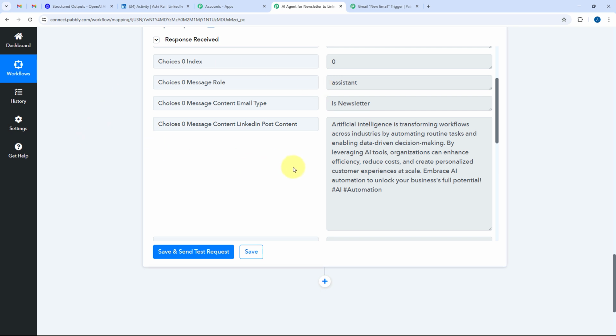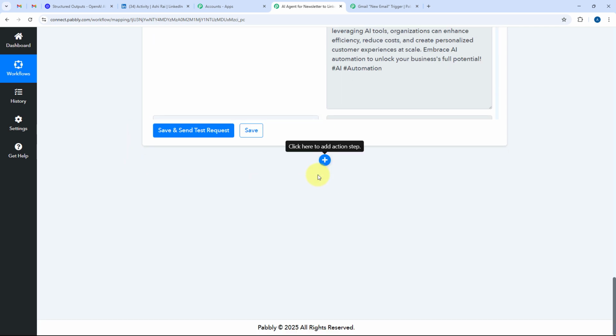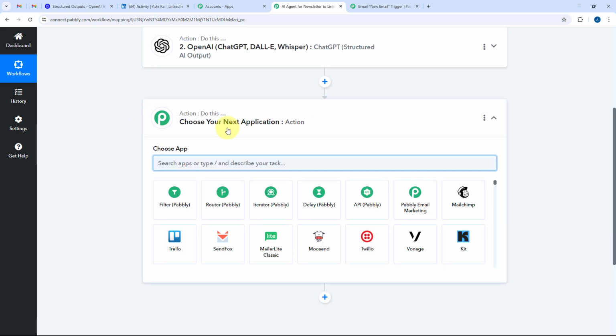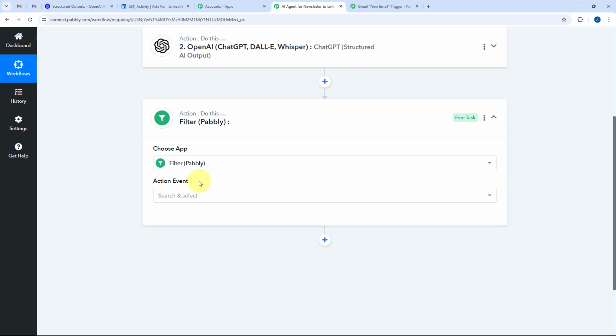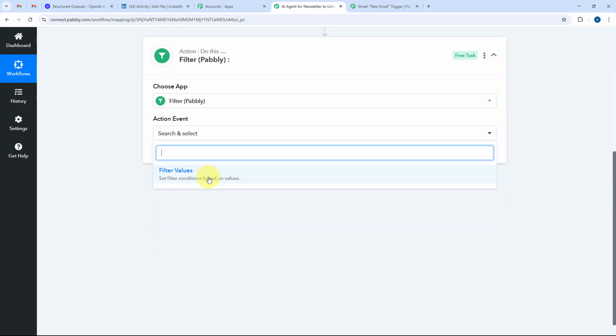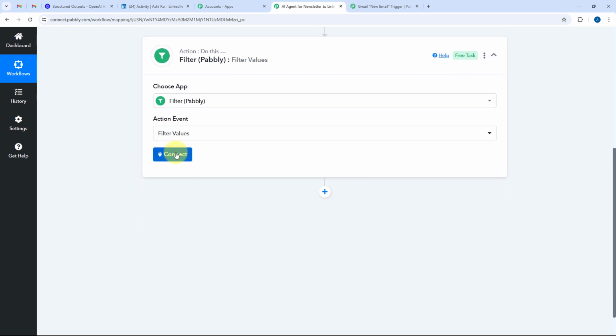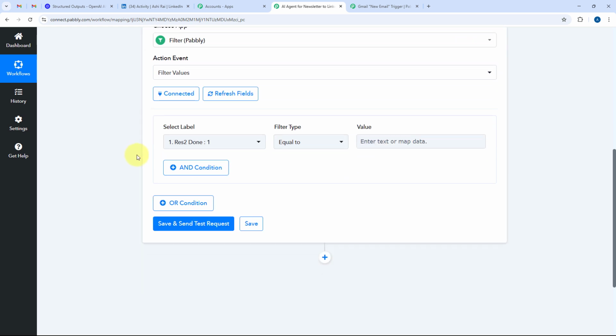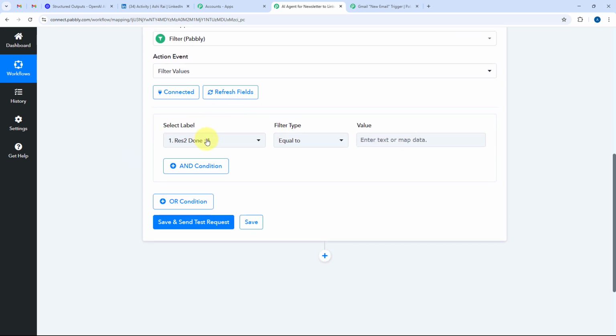Now after this, we are going to add a filter condition using which we are going to set up the filter on this response of email type. If we get the email type as is newsletter, only in that case are we going to create the LinkedIn post, or else we are not going to create the LinkedIn post. For that, we will scroll down, click on this add action step button, and here in choose app, select Filter by Pabbly. Now after that, here in action event from the drop down, select filter values and click on connect. And as you click on connect, you can see the filter action step is added.